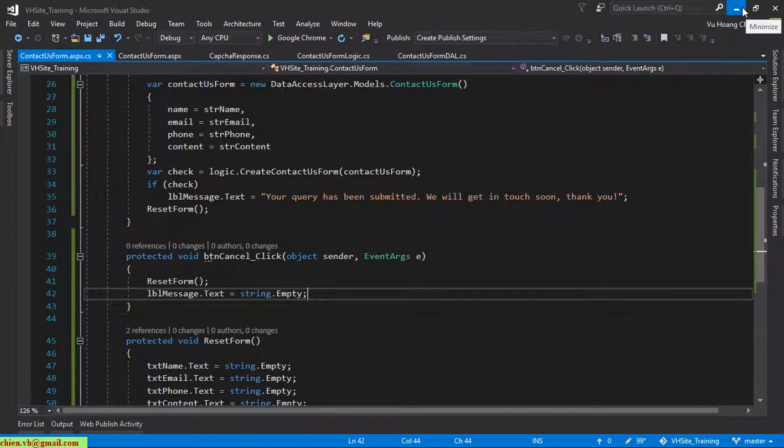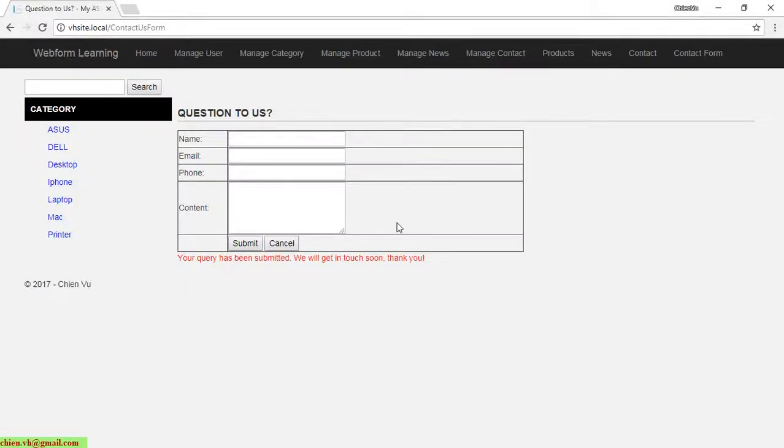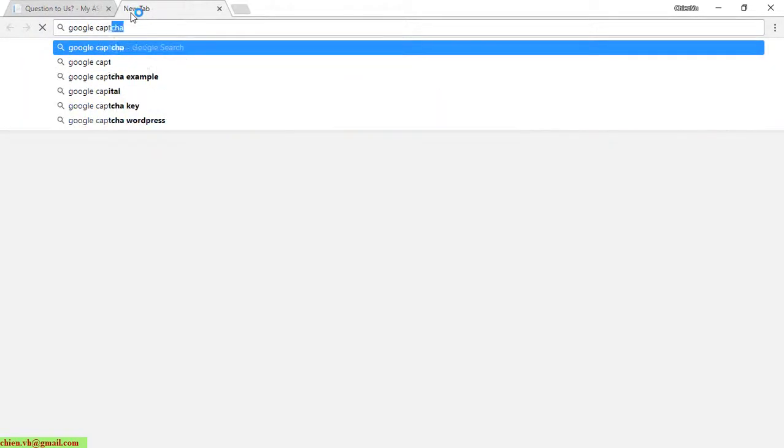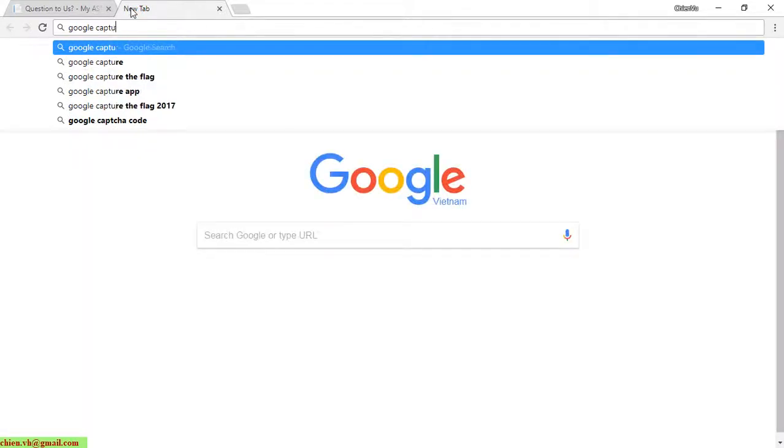Okay, so now, because this is on the user form, when the user comes here and tries to submit it many times, it is okay. So to prevent spam data here, we should add a feature like Google reCAPTCHA. Okay, so now I will show you how to do it. I will open the Google reCAPTCHA site.